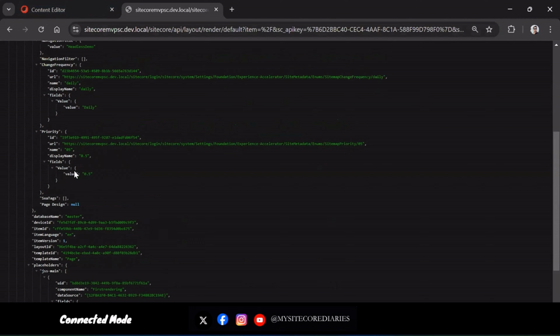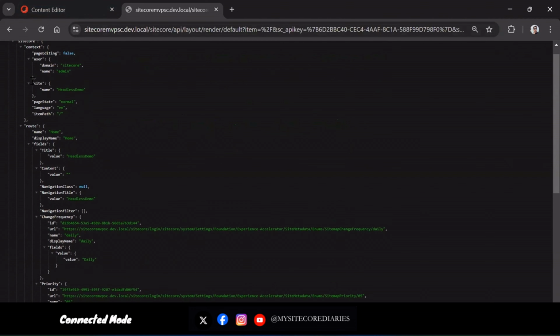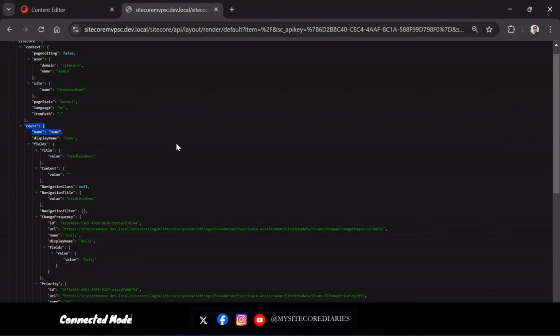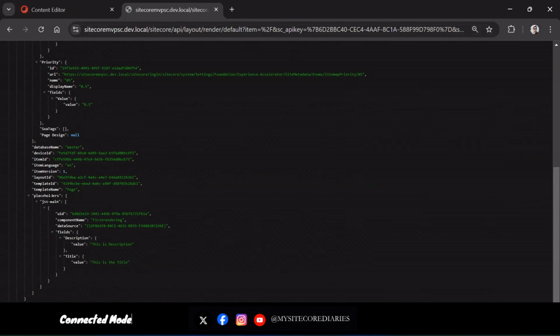You can see we have the site name here. We have the route name, home. This is our home, the application, our first item. Then we have the placeholder. Inside the placeholder, we have JSS main. In JSS main, we have the component name as first rendering. Then we have fields, title and description. This is the first step.